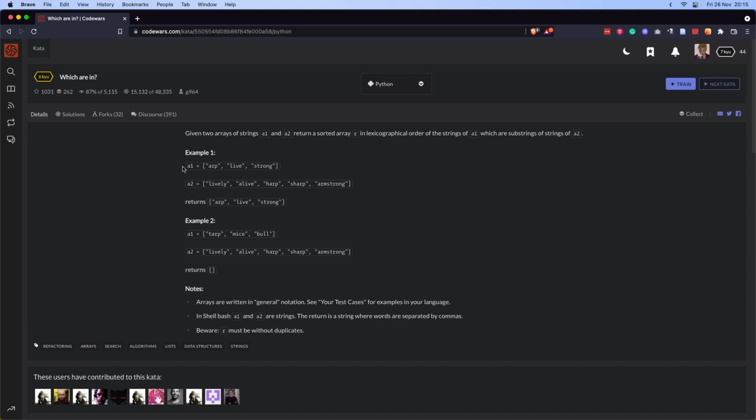In the first example, we can see there are three strings in the first list. For the first string, arp, which is a substring of harp and sharp as well, so it should be returned. And live is also a substring of strings in the second list, and also the third one. So all three strings should be returned, and we need to sort the list in lexicographic order.